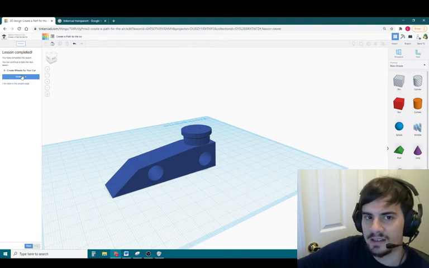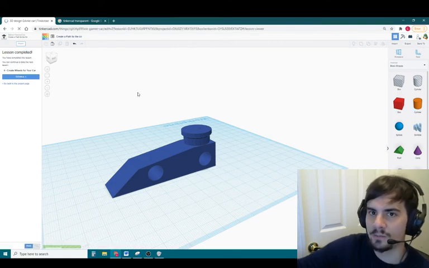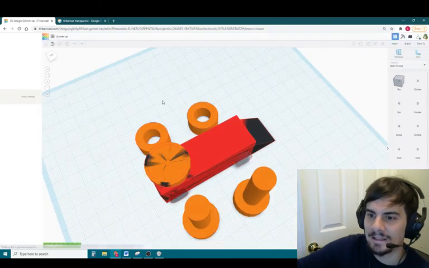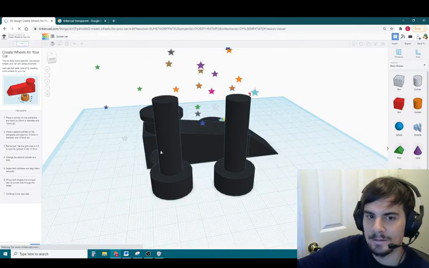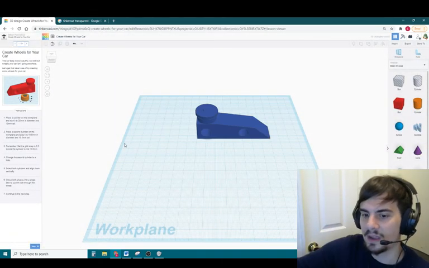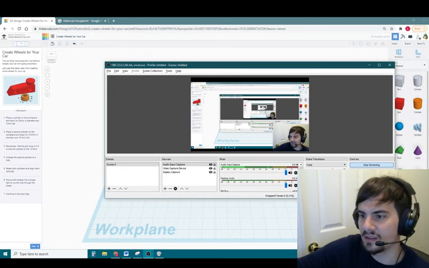Okay, last lesson. Let's create wheels for our car. Let's design wheels for our car. So let me reset this. And we will actually work on this lesson in the next video.